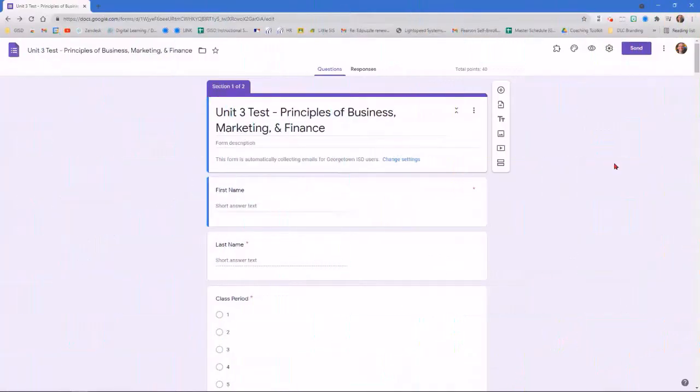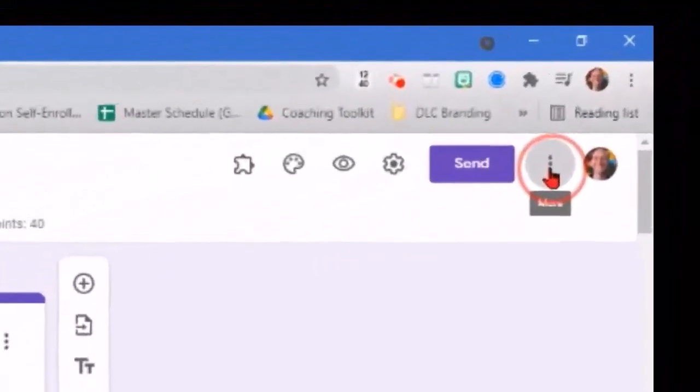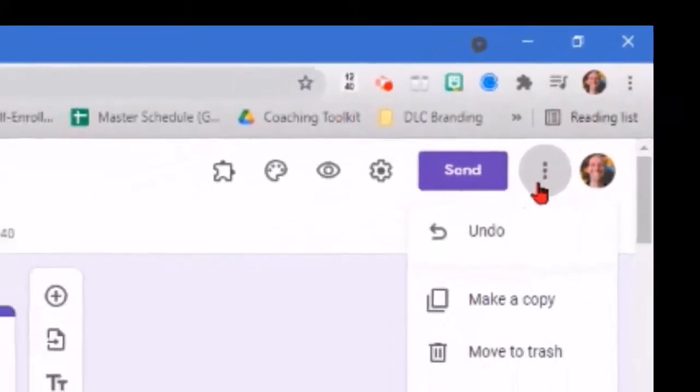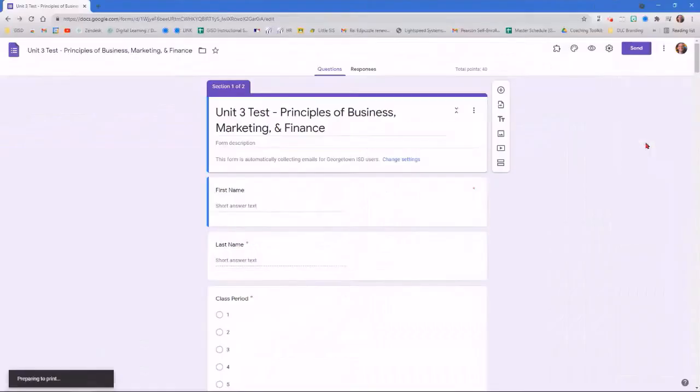I'm going to show you how to take a Google form and convert it into a Microsoft Word document. But first we have to save it as a PDF. So the first thing you're going to do is come up to the three dots in the top right. You're going to click on print.